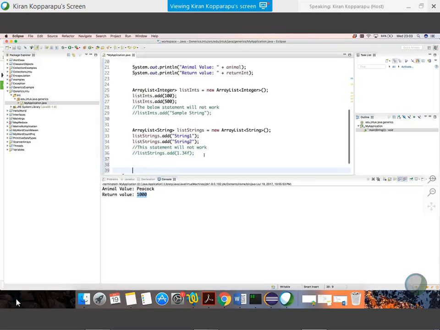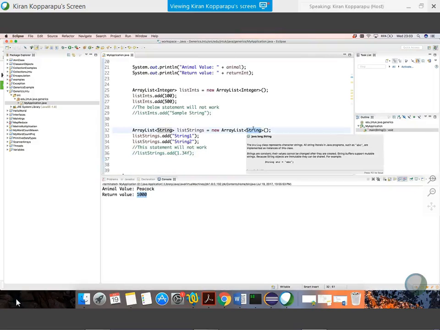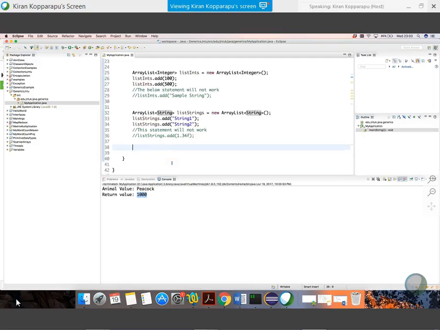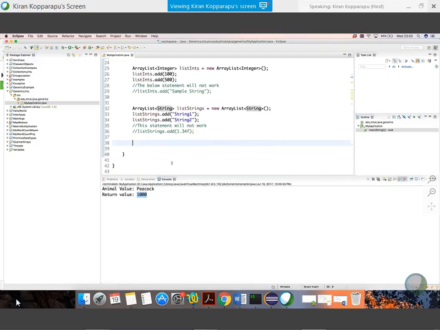Also, the generic types that you are passing need not be only one type. It can be multiple types as well, and also it need not be primitive data types like integer, string, float. It can be objects or it can be of a class as well. If you want, we could define that too. Let's define a new class.